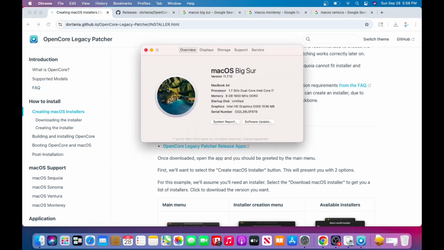So this is a 2013 MacBook Air. The latest software that it supports is macOS Big Sur. There's 8 GB of memory and a dual-core i7, which is kind of okay. And this is fine. This is perfectly fine. There's nothing wrong with Big Sur.